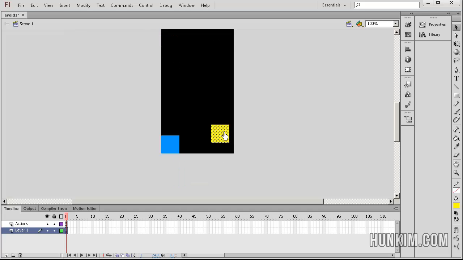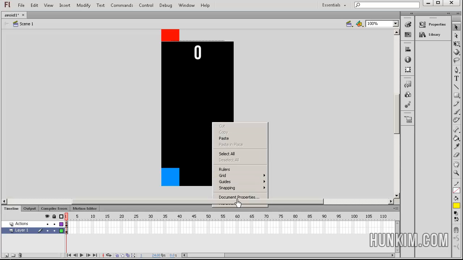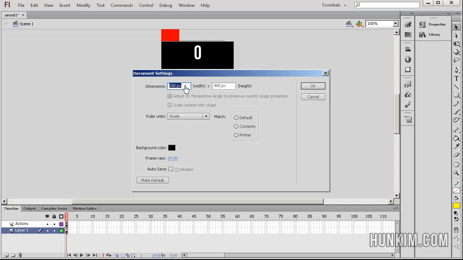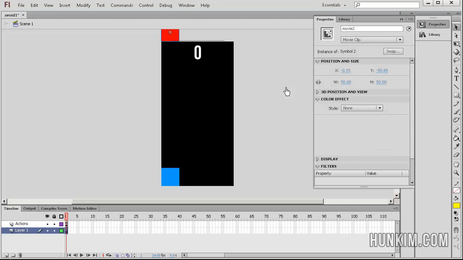Now of course we can use Photoshop to do that as well. The reason I made this 50 by 50 is I want this to jump to 1, 2, 3, 4 possible spots for this game here. If I right click, change the document properties, you can see the document settings. This is a regular AS3 Flash file, 200 pixels width, 400 pixels height, black background. Alright, so this is movie1, the hero, and the enemy is movie2.